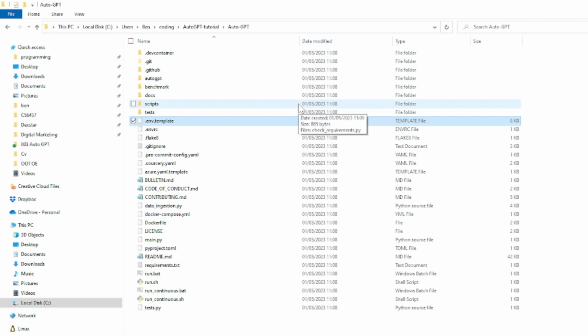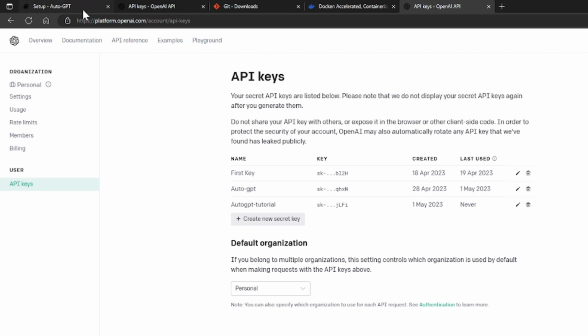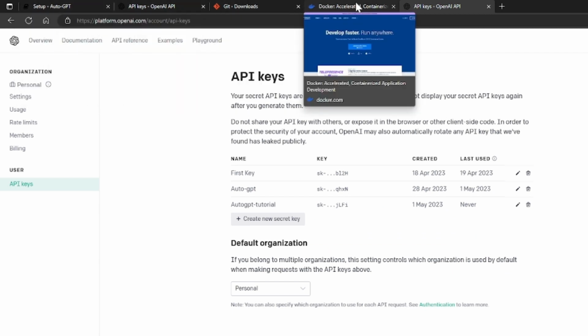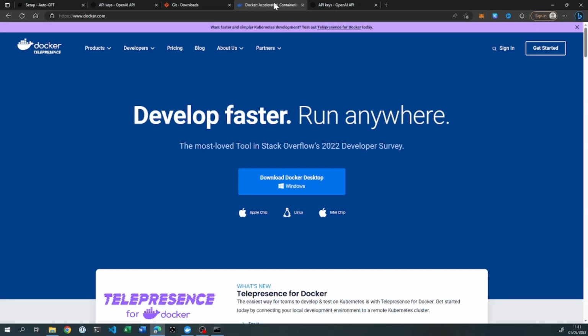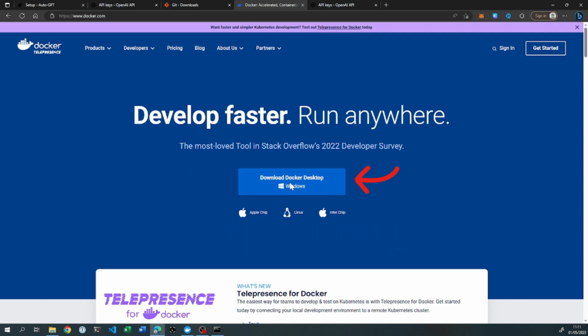And now that we have done that, we need to actually get Docker. We will be running this inside a Docker container. It sounds scary, but don't worry, it's fine. So go to this website if you don't have Docker installed on your Windows machine. It's docker.com. And download Docker Desktop here. It's going to download.